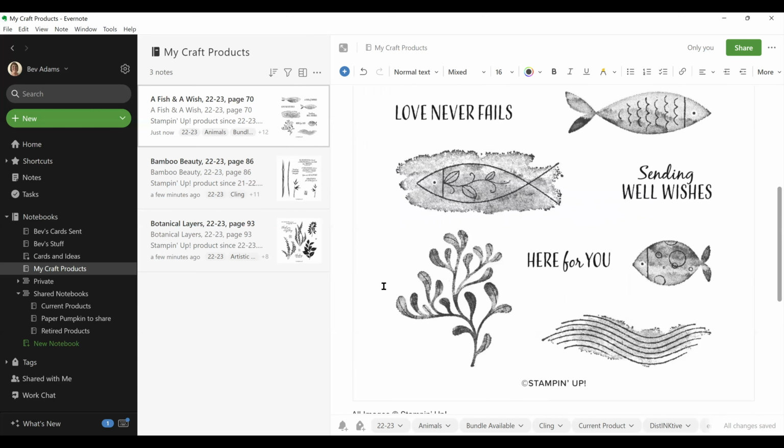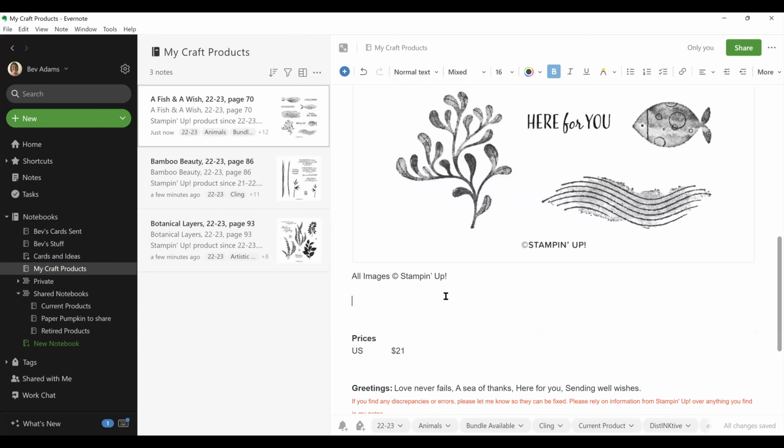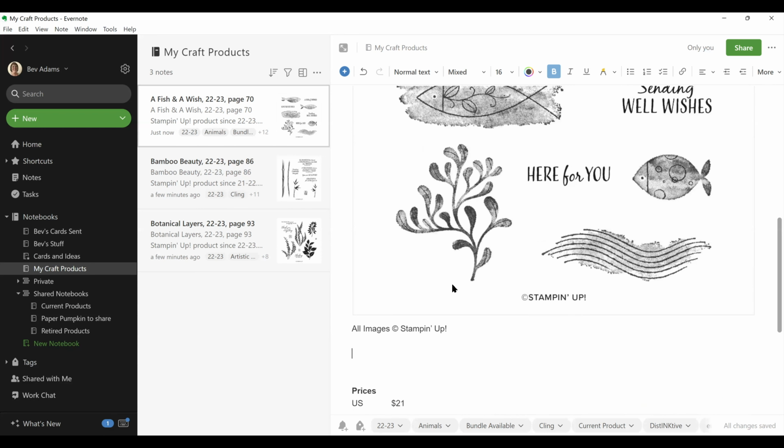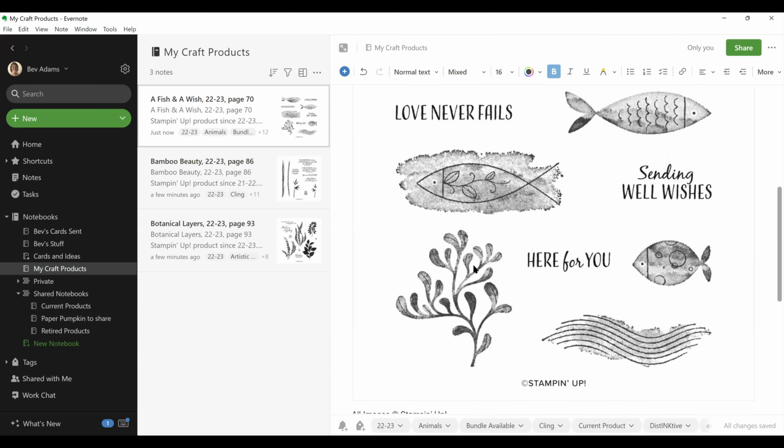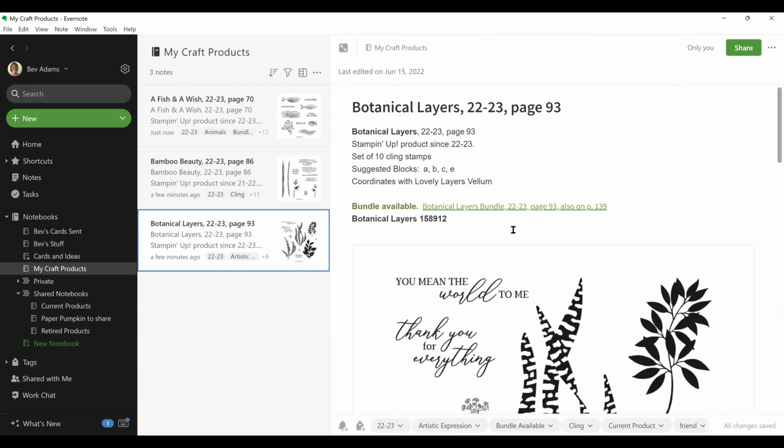If you make a card with your stamp set, you can add a picture of the card that you make. If you have your cardstock in here, you can put the color combinations that you like with a color. You can say, I think that this stamp set goes well with botanical layers, and you can kind of make your own cross-reference that they go together.